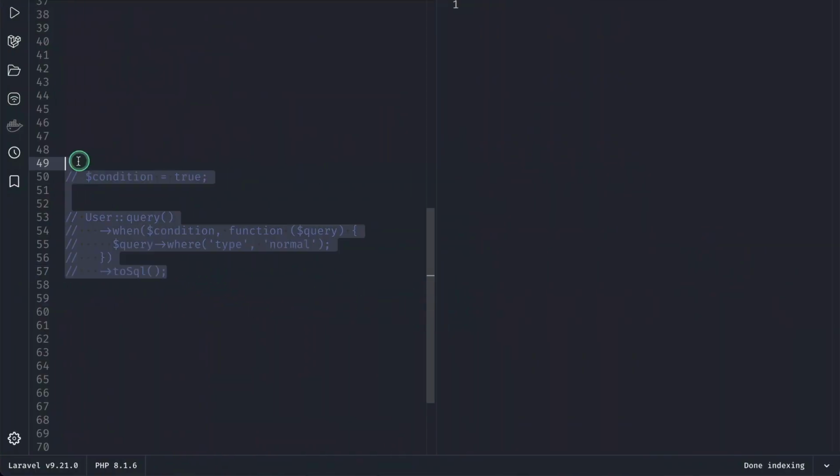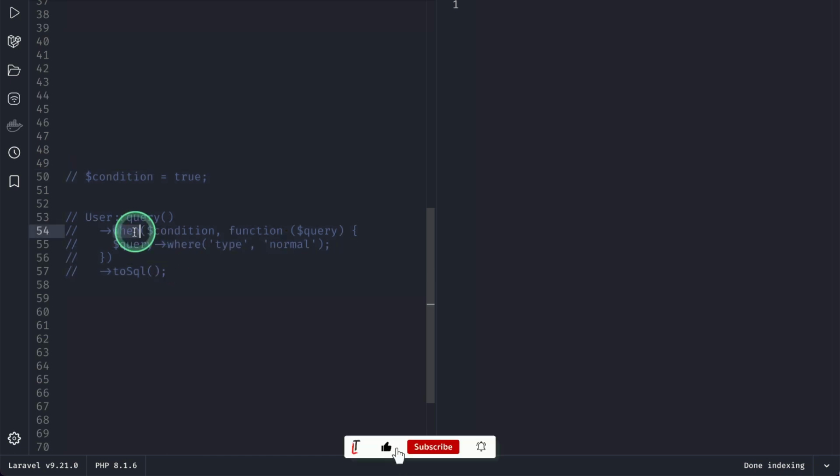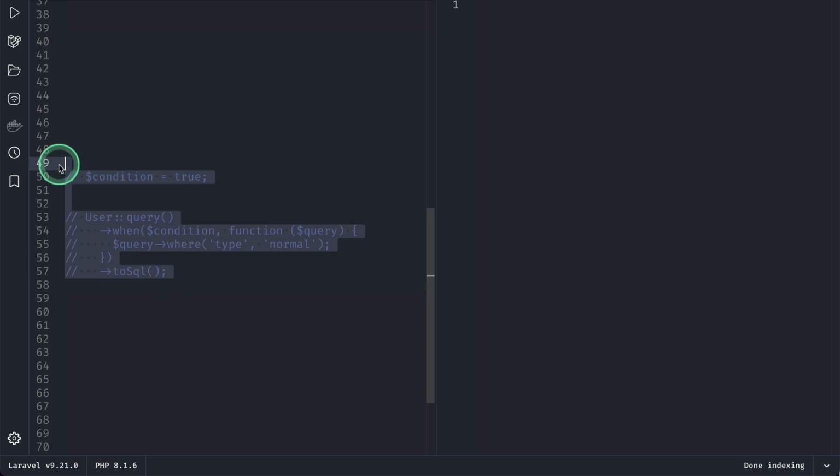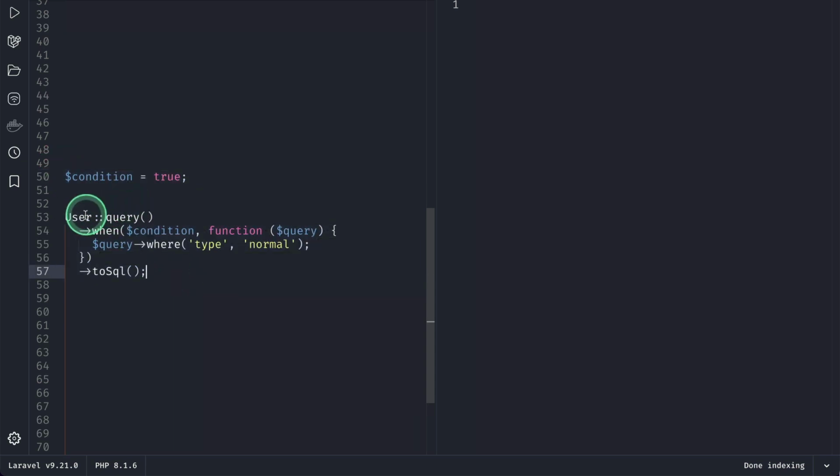I am currently here using the user model. Whatever uses the when condition or conditionable trait, you can just use it. So before, if we wanted to get the user with the type of normal based on some condition, then we would do it like this. You can see here the query looked like this.